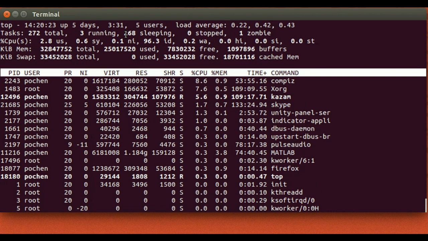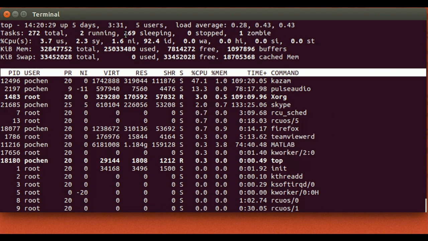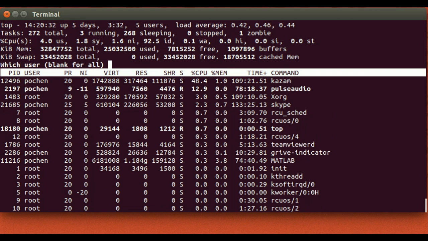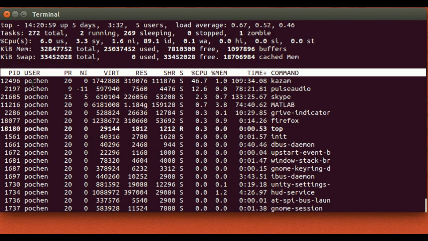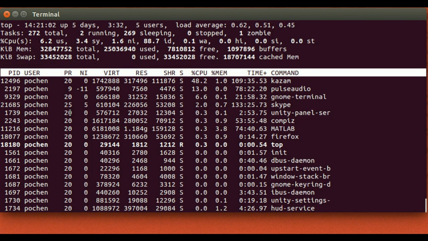If you would like to select the processes launched by a particular user, you can use the U key. If you type the U key, it's going to bring out this dialog, which user, blank for all. At this moment, if you press enter, it's going to select all users. But if you type a username, for example, I want to just look at the processes launched by PoChan, I can just type the user ID here and press return. Then it's going to filter out the processes launched by all the other users except for PoChan.